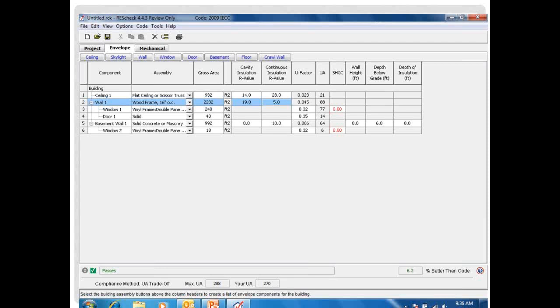Down at the bottom is where you get your answer. You'll see a couple of entries there in green. On the left, you'll see a checkbox that's green and the word passes. And over on the right, you'll see that this particular building is 6.2% better than code.